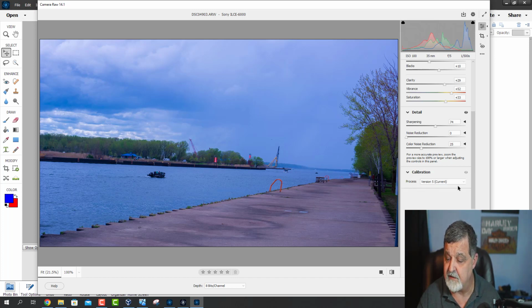Calibration, we don't mess much with this, but you can look at the different calibrations that are in here. Right now we're on version 5, which is the current, and I would just leave the calibration on version 5.